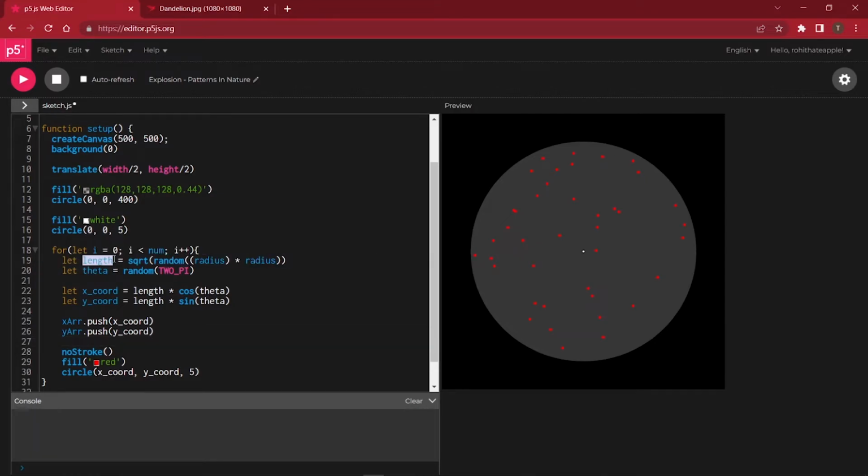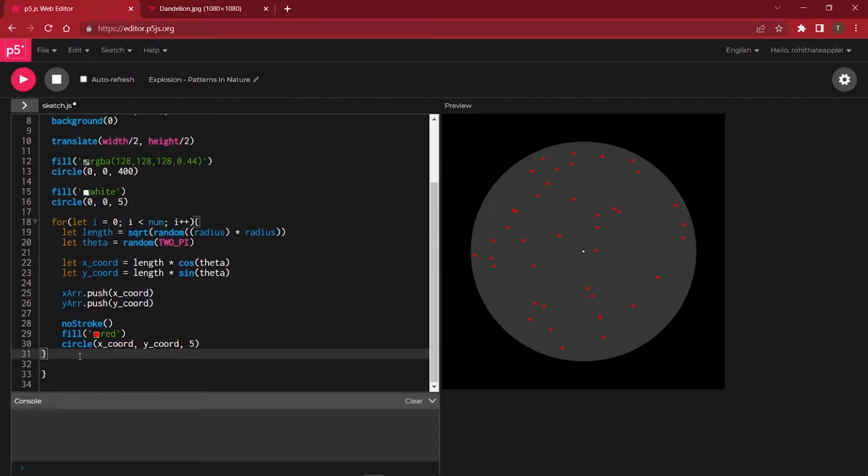So the length is not going to be the same as before. Each time there's a new length, and the length is the square root of random, which means 0 to the radius amount, right? Random radius into radius. We're multiplying the radius because we want a uniform distribution within the point cloud, and theta is going to be random 2 pi, which means 6 point something, the whole entire circle angle, right? So again, x coordinate is going to be the length into cos theta, y coordinate is going to be length into sine theta, and we are pushing those two coordinates into the x array and y array we have defined right now.